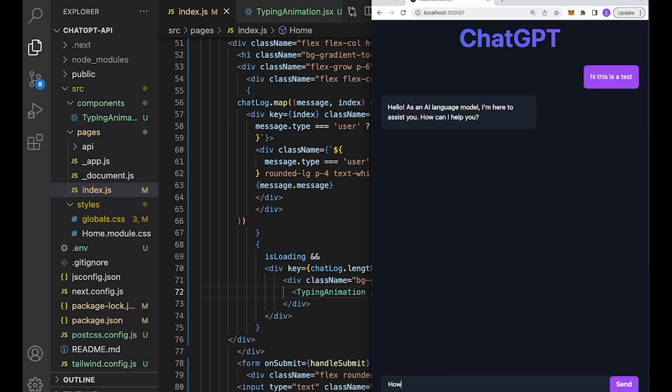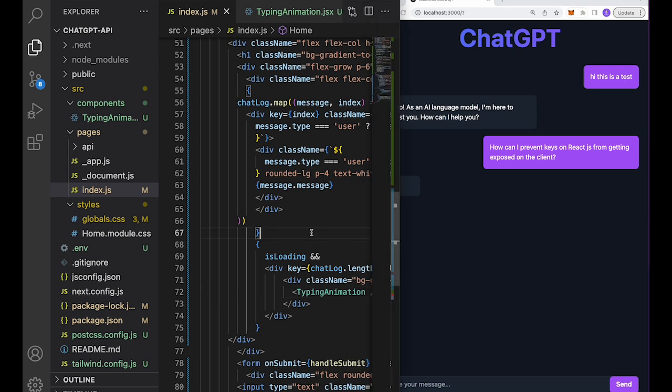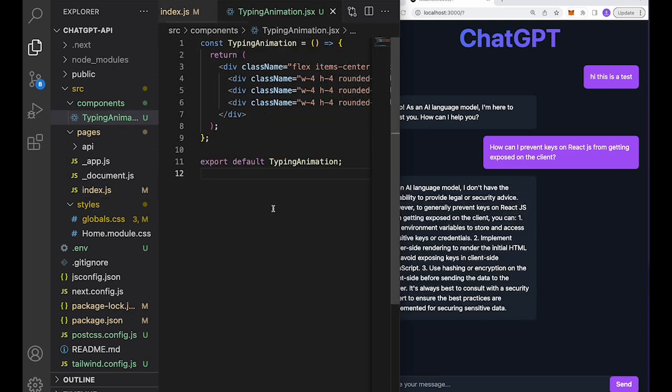Typing in the message here, I'm gonna ask it how can I prevent keys from showing up on React, because right now if we deploy what we have, it will expose our API key for OpenAI. So let's see if ChatGPT knows how to hide it. If it doesn't know, then I'll show you how I'll do it. So the dots are not showing up. We did get the answer. Maybe there's a typo in typing animation.